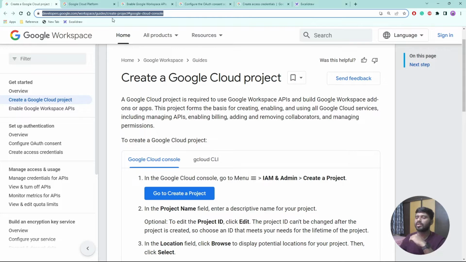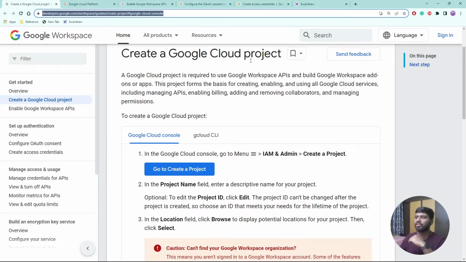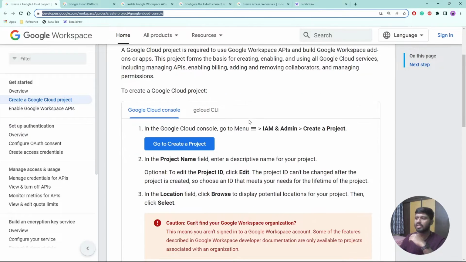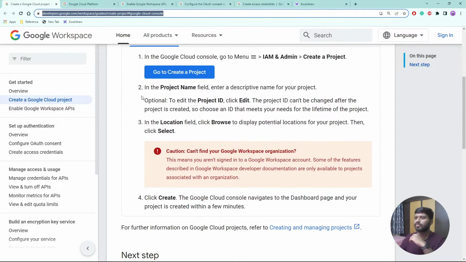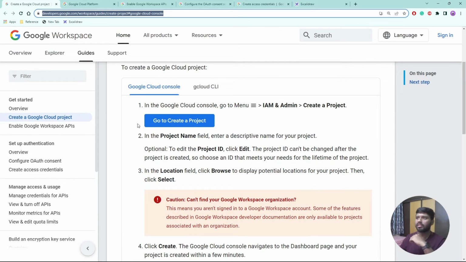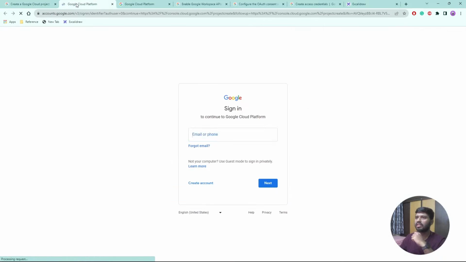That's the workspace guide and Google Cloud Console, and it already says how exactly we can create a Google project. It's step by step, the steps are already mentioned over here, right? So at the very first step we will go with this Google Cloud Console, and here it is saying go to create project. So I'm just launching it in another tab.